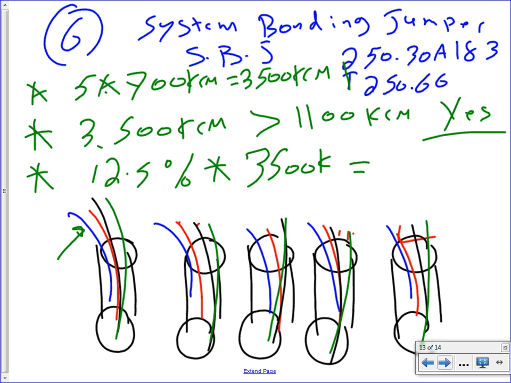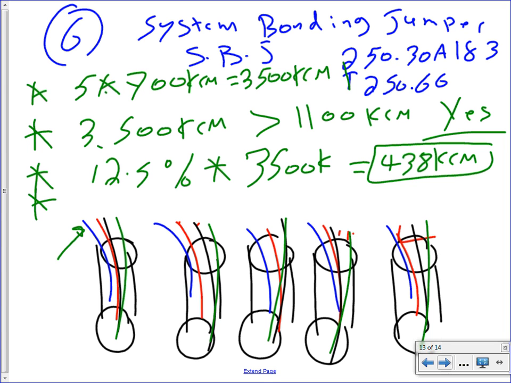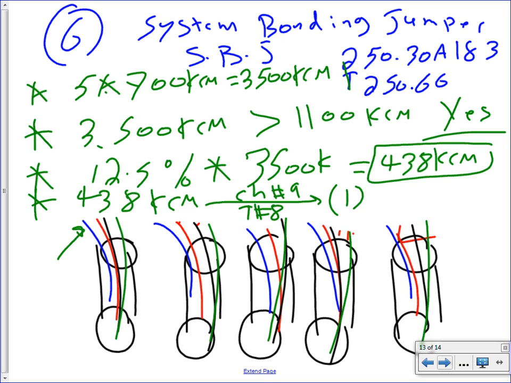438 kcm. Now, unless you are my friend Jamie here and you can afford to buy 438 kcm, if you're like the rest of us, you're going to go find the next standard. How do you find the next standard? You take the 438 kcm, go to Chapter 9, and you see Table 8. Table number 8 will get you one conductor, 500 kcm.